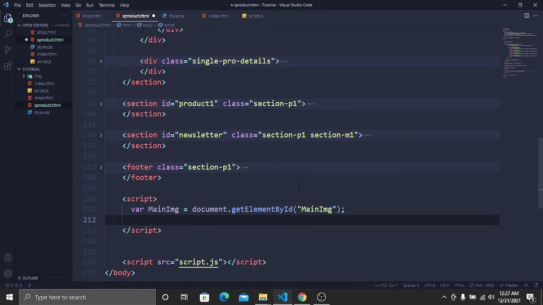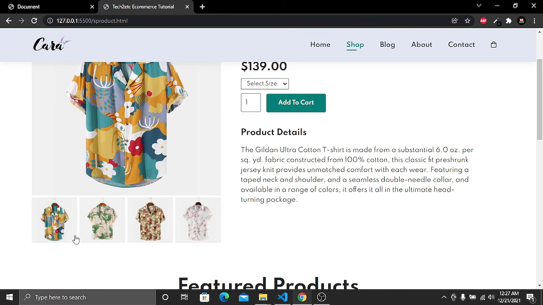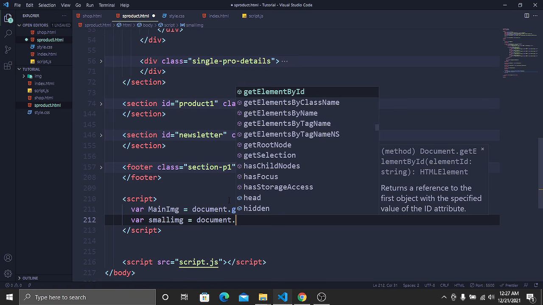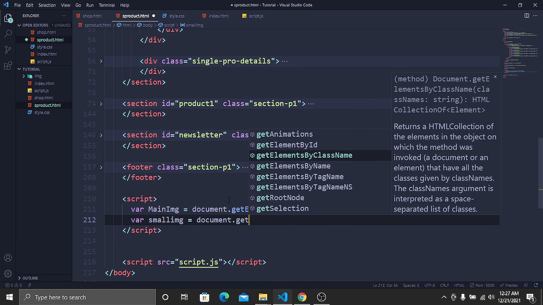That's it. So after this image, we have to take our small images. So create another variable, and it will be small image, and then call document dot get element by class name.